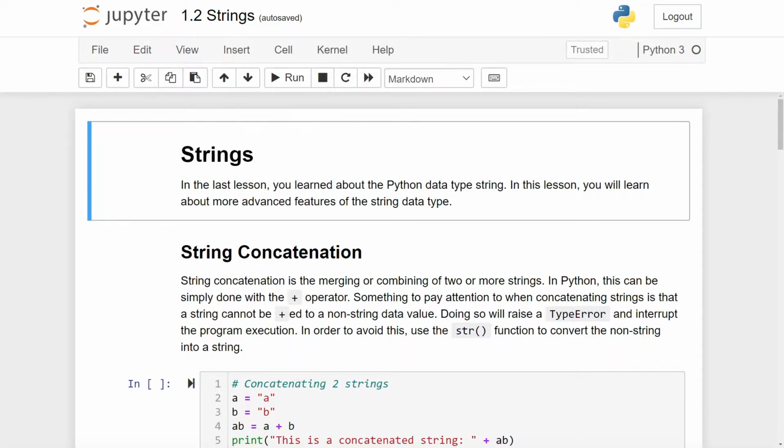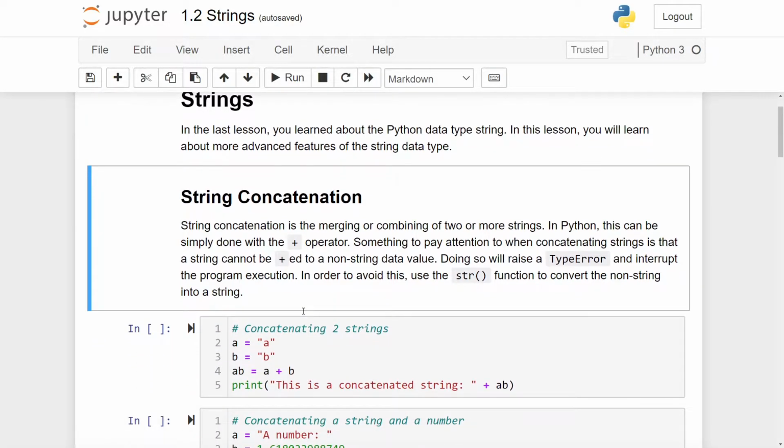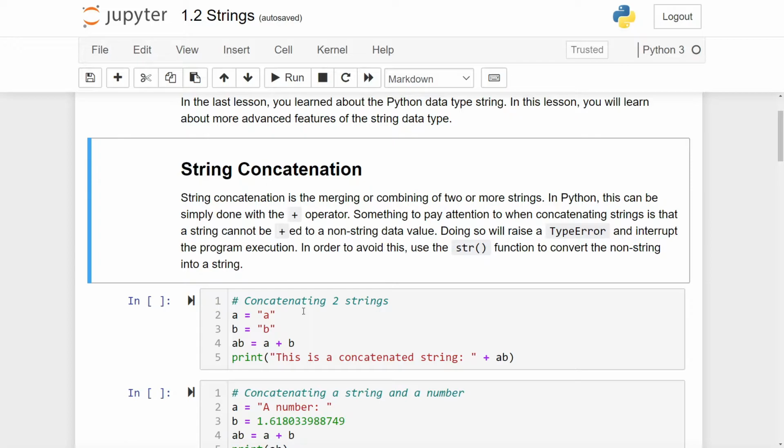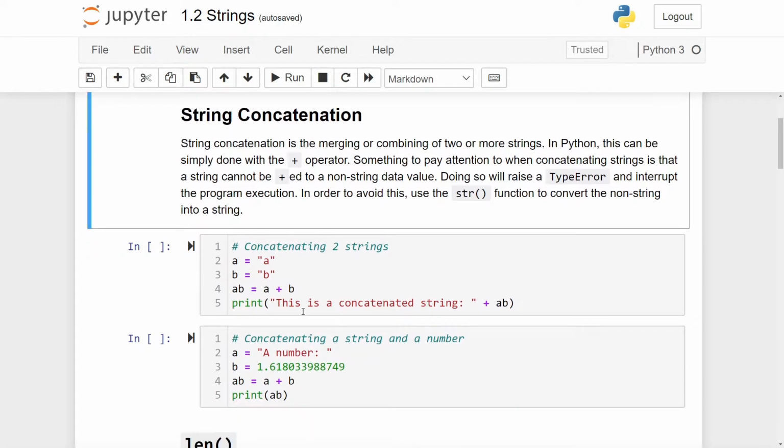Alright, so the first thing that we're going to talk about is string concatenation in Python, which is simply the combining of two or more strings. In Python, this can be conveniently done with the addition operator, but we need to pay attention because strings can only be concatenated to other strings and not non-string data values. If we try to concatenate a string with some other data, we will get a type error and interrupt the program execution. To avoid that, we can use the str function to convert any non-string into a string so that they can be concatenated.